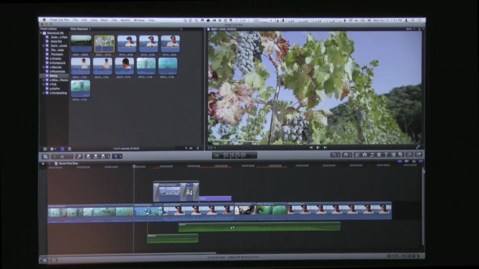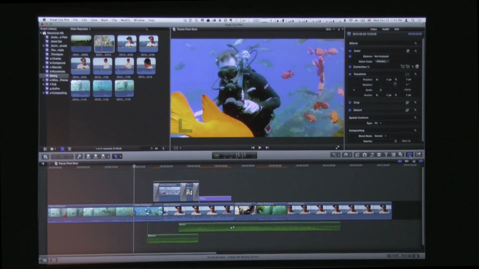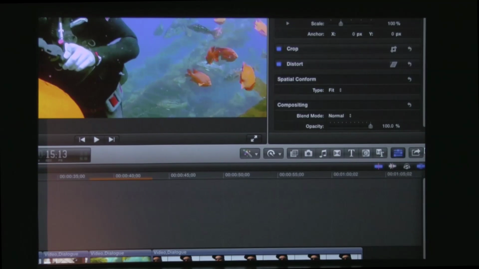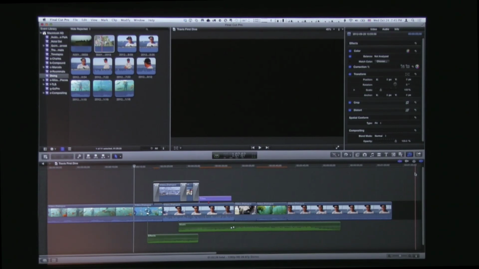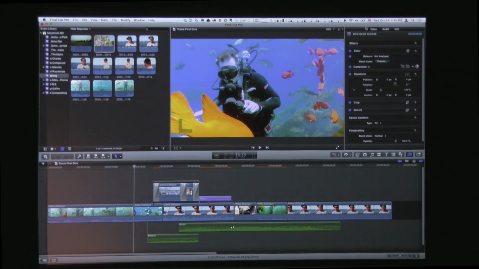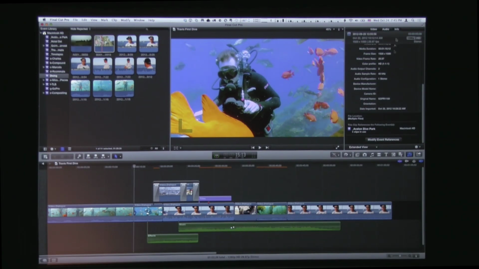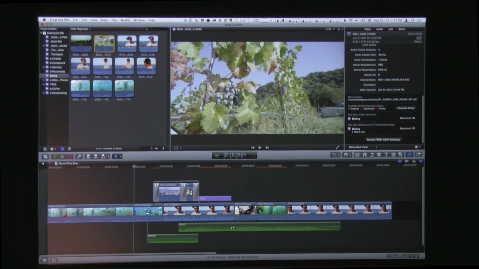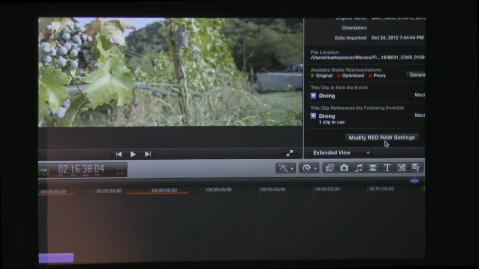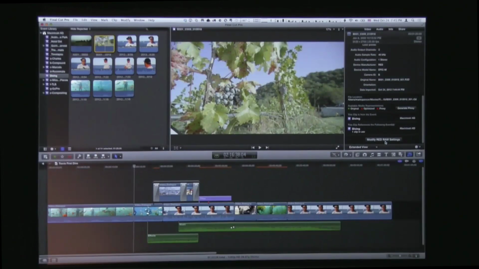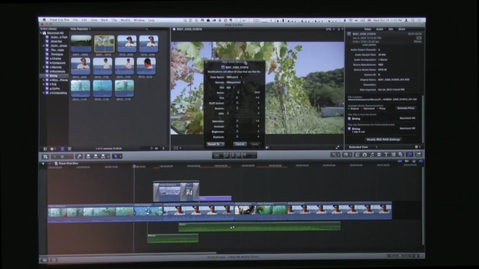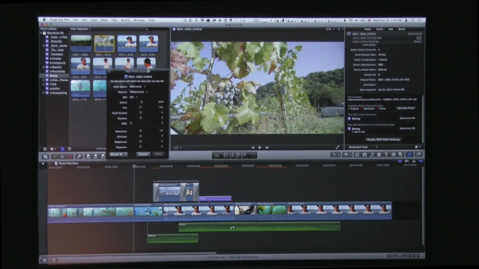What I'm going to do is bring up the inspector, with the fancy new icon. Some people on the net thought, oh, a new mixer. Sorry. So I'm going to go into the info button, select the clip, and you'll notice a fancy new button down here called Modify RED RAW Settings. So we're going to go ahead and click that and bring up this little window.